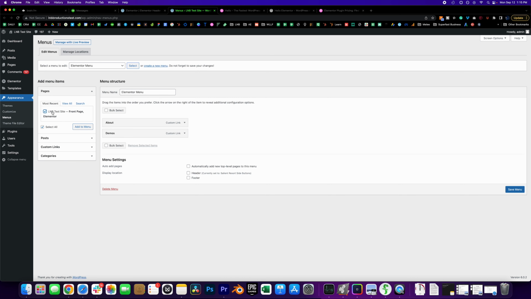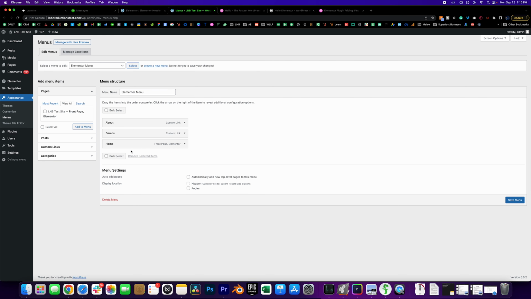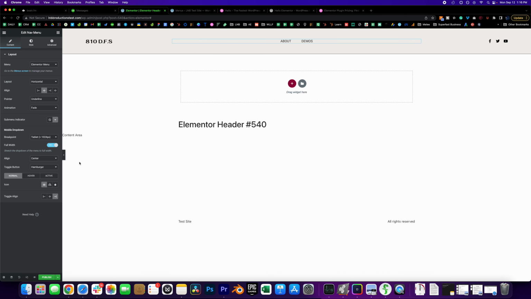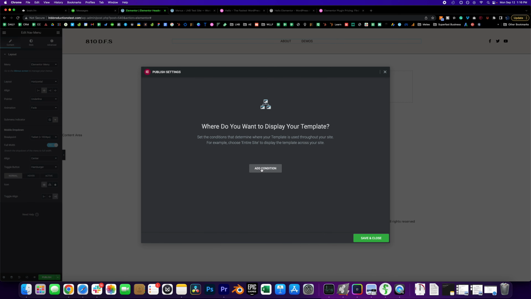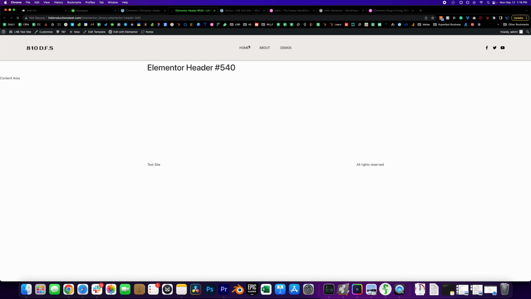So you can add a page here. So your pages, click view all. And once you have all your pages made, you can add them if that's how you prefer to do it. Do the home. Let's move it up here. Save menu. Okay. And if we go back, let's go ahead and publish this. I'm going to add condition, entire site, save and close. And then let's go to live site, and you'll see home right there.